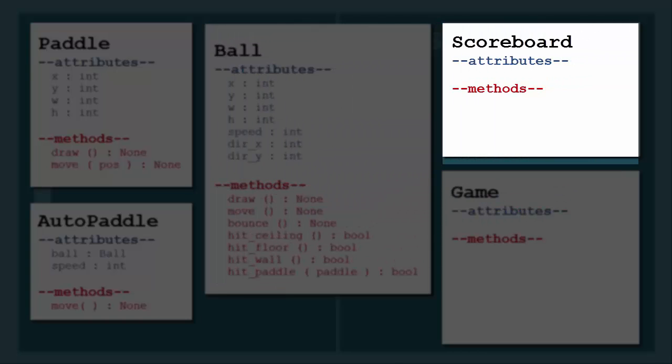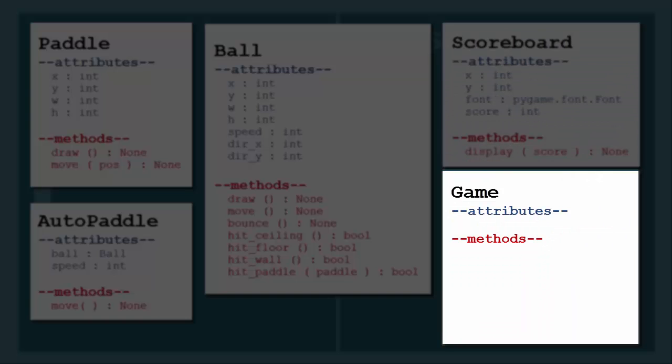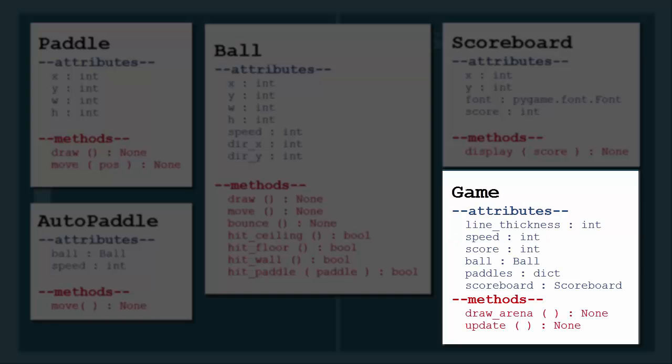Now let's consider the scoreboard. For attributes, it has its XY position, its font, and the score itself. For methods, it just needs to display the score, so we'll give it a display method. Okay, so we have the classes for all the objects within the game. Now we'll make a class for the game itself. This class will contain attributes and methods that describe how the game is played and for keeping track of the status of the game. I'll show you this more in the code. For now, I just want to show you the attributes and the methods. Line thickness, speed, score, ball, paddles, and scoreboard are the attributes. And the methods are draw arena and update.